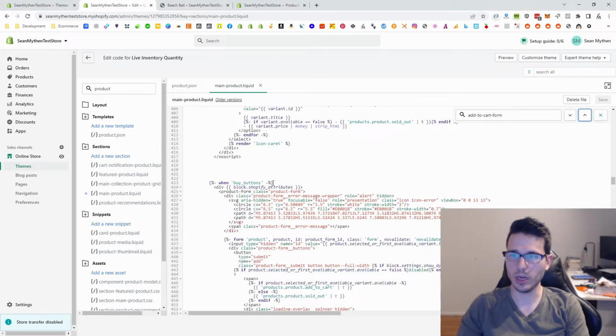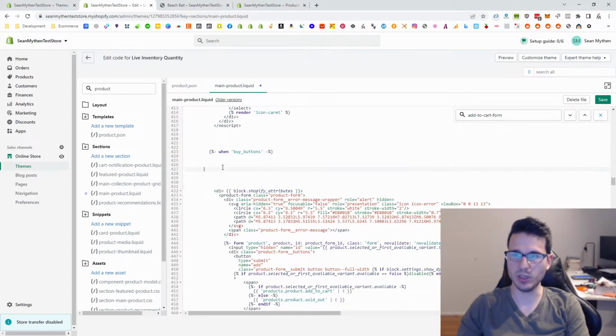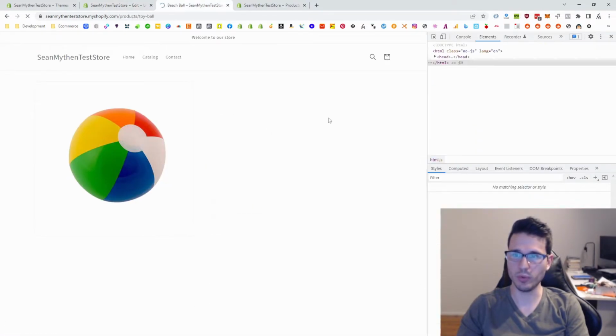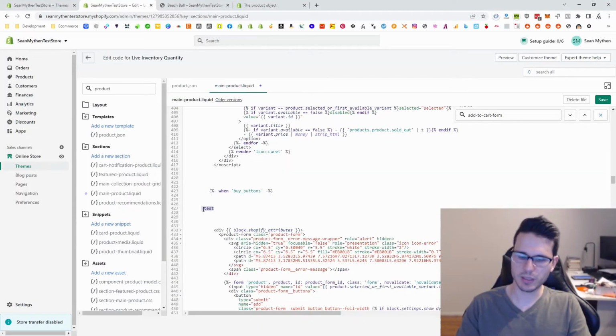And to be sure, I'm going to go right after this when statement here and add the text test. I'm going to save that file. And then when I refresh my preview, we have our test text right here. So we know we're in the right spot, and this is the exact location I want to add my live inventory counter. So I'm going to delete this test text, and in its place we're going to put our logic.